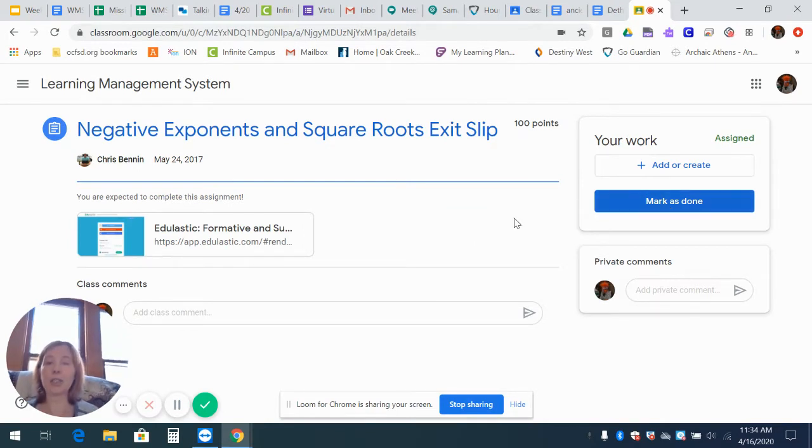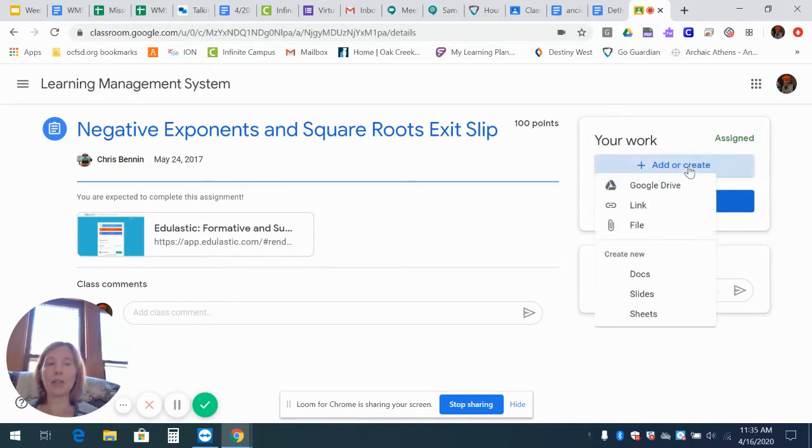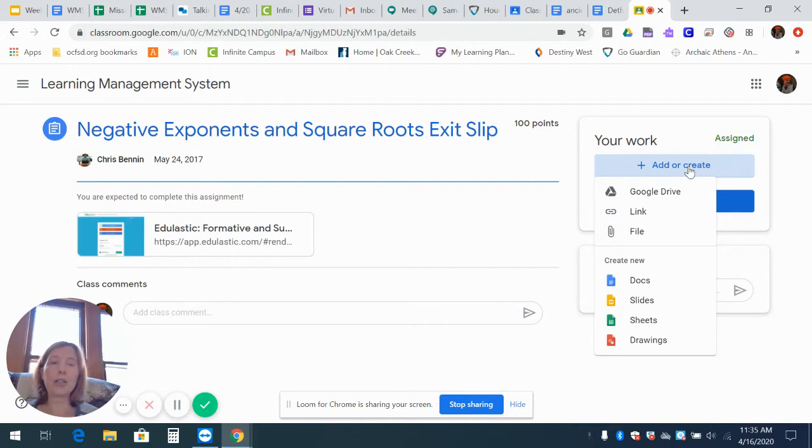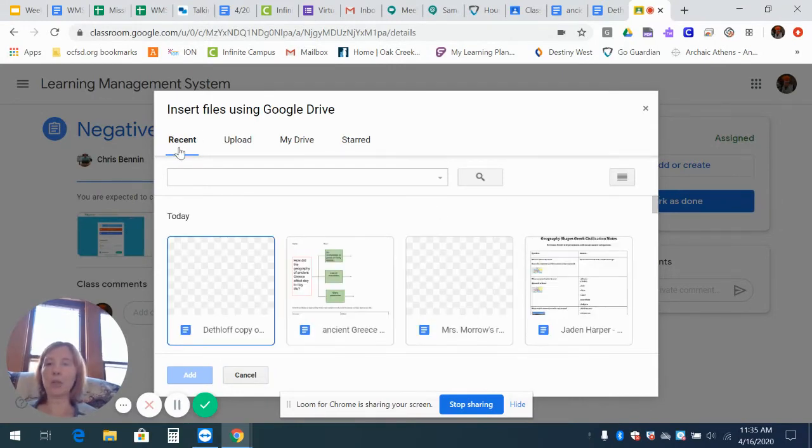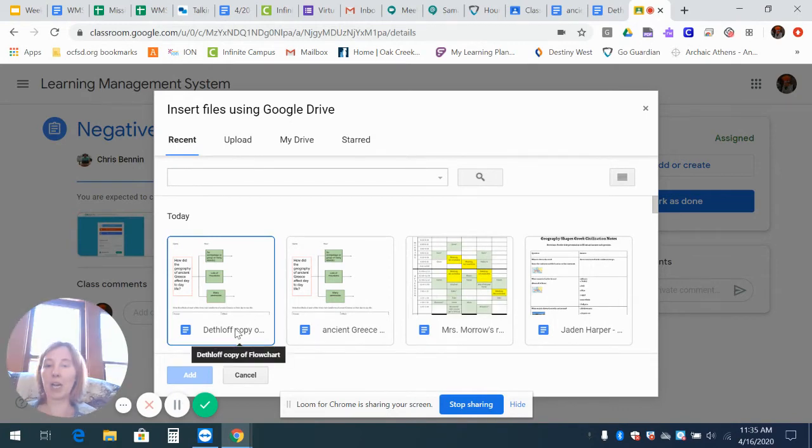If you just mark it as done, well, you don't have anything here for me to grade. So you're going to click on your work where it says add or create. Now you just created this document and it's in your Google Drive, so you're going to click on Google Drive. Most likely, because you just worked on it, it's going to show up in your recent files. So here's my copy. Here it says Detloff copy of flowchart. This is the one I just worked on.